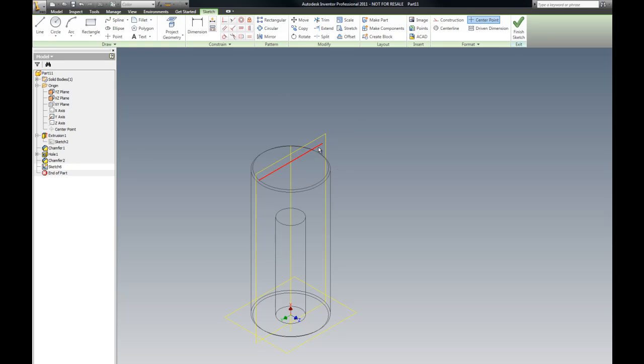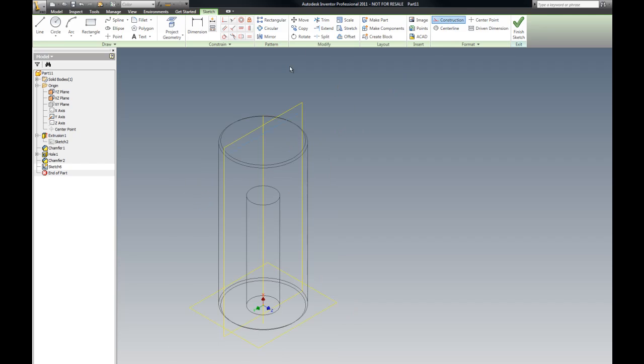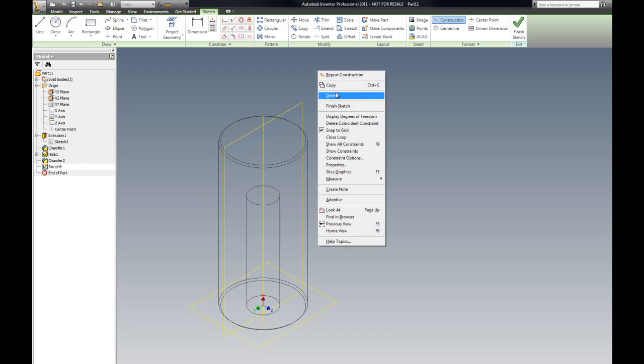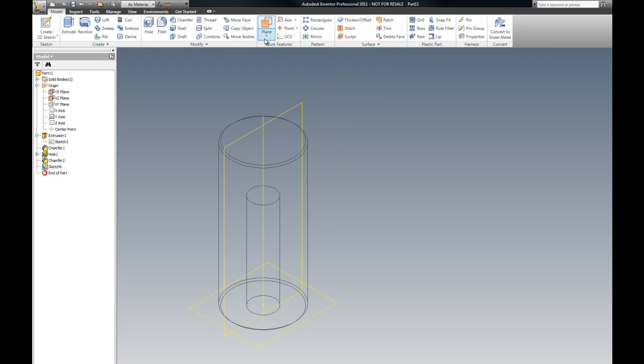I'm going to escape a couple times. Going to pick that line, go up here, and turn it into a construction line. Okay. Then I'm going to come over here and go finish sketch. I'm going to go up to plane. Okay, and I'm going to pick this point.